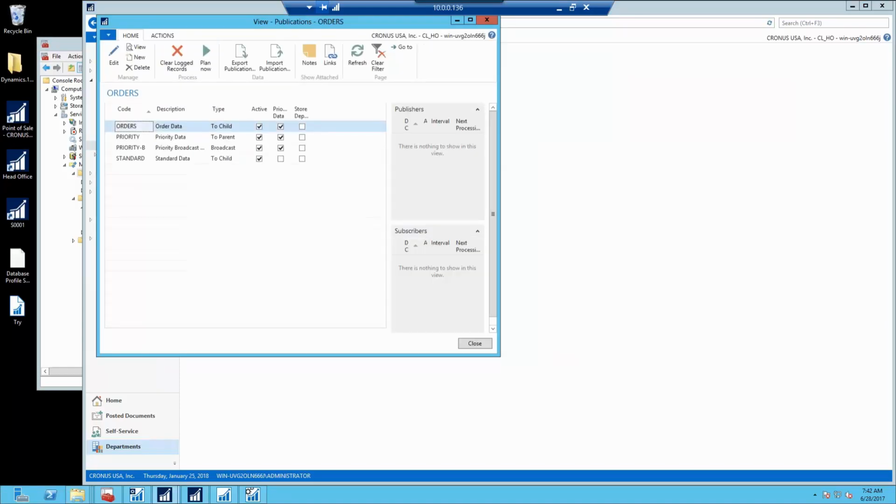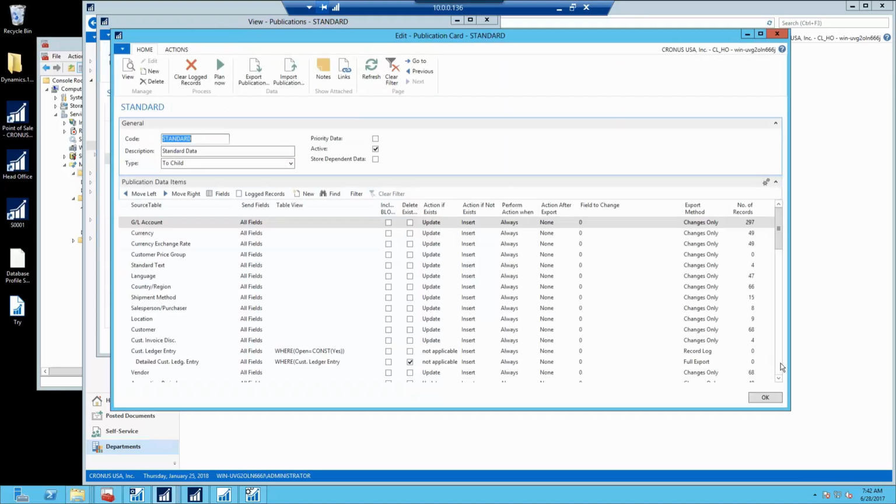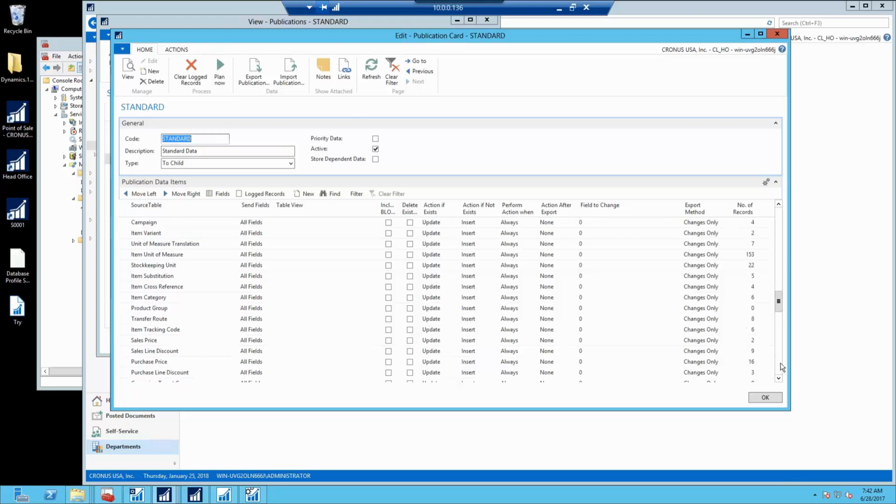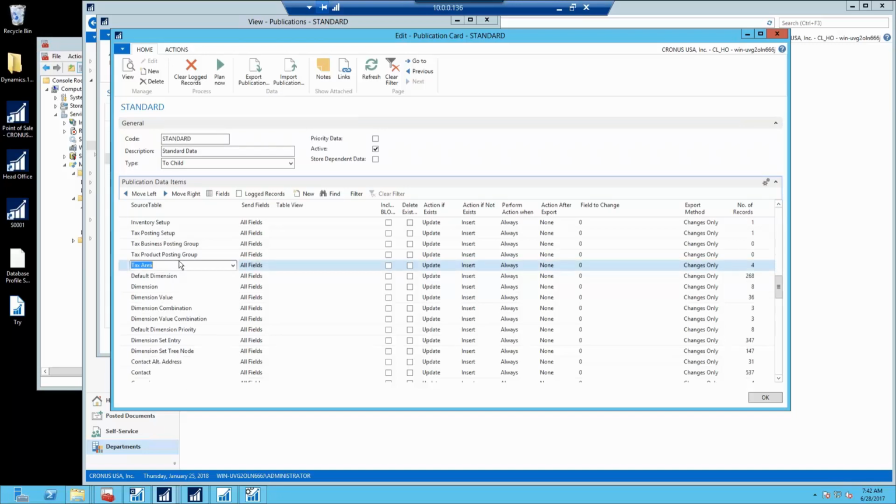When you go to the publication, you will see in your line that you just edit in the standard one, there should be a line for your tax area. No, a bit up. One more. Here we go. That one, tax area. You see on the right hand side, there is a number 4 in number of records. So 4 records have been identified that need to be transferred and exported.